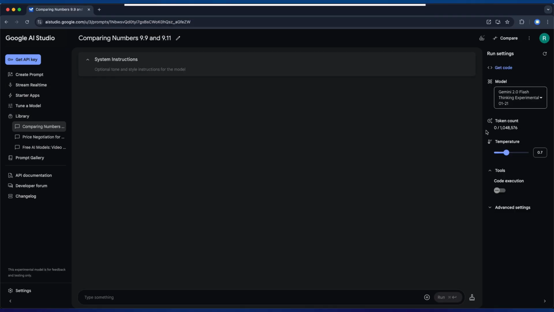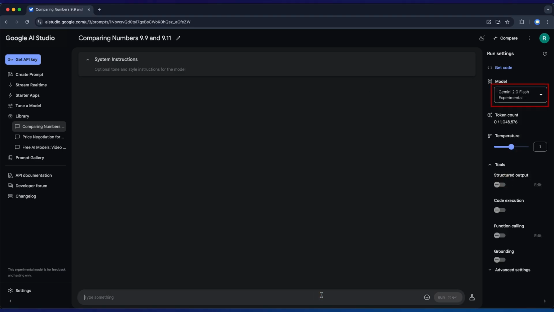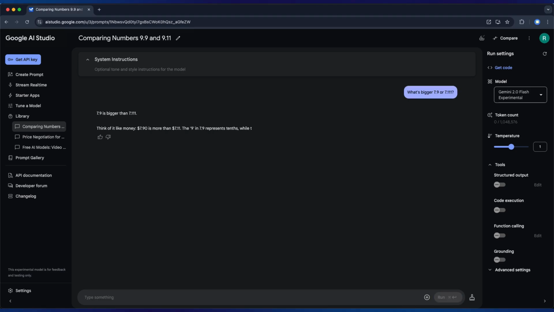switch models. So if I click here and I go with Flash Experimental, I can start chatting with it, say, what's bigger? And then we go, say, 7.9 or 7.11. And I can run it. It's got it accurately correct, so this is really good.